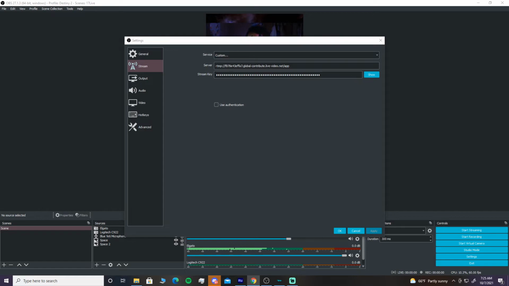So like I said, on 17 Live, you have to click the create stream button, and that's how you get the push URL. You put the push URL where it says server, and you put the stream key where it says stream key. You do not have to worry about the pull URL. Only focus on push URL and stream key, and then you apply.